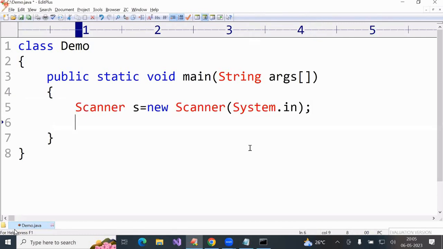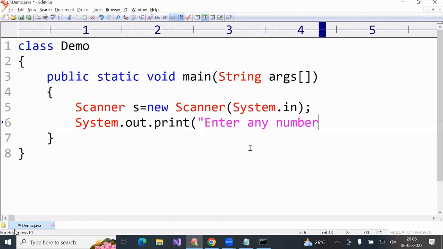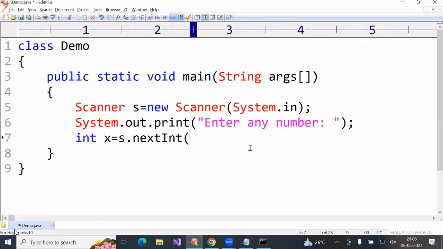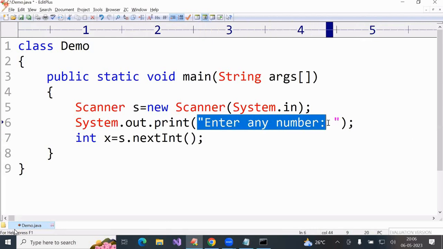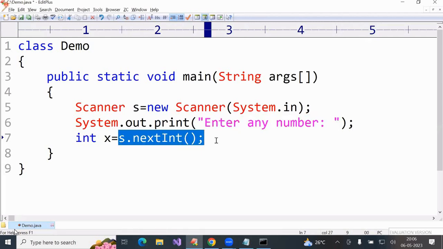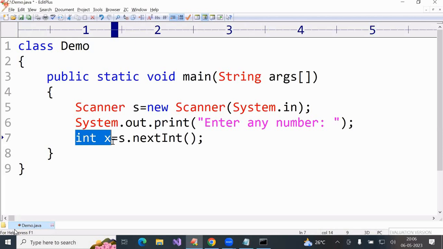After this, what we wrote? System.out.print("Enter any number"). Next, int x equal to s.nextInt(). Like this blindly you learn. Okay. Later I'll give clarity. So enter any number is displayed on monitor. Whatever you enter is received and stored in x.